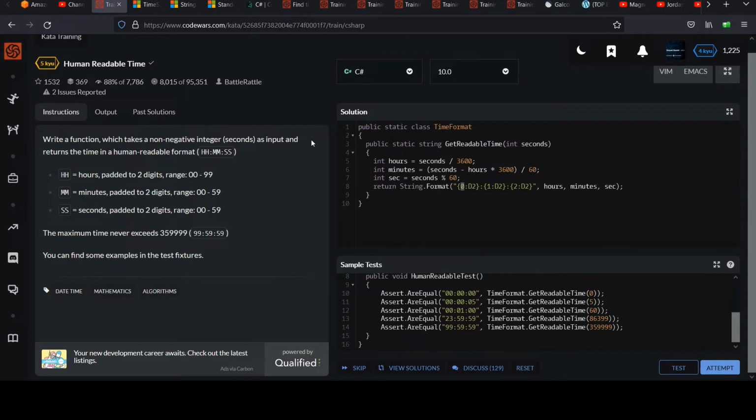Remember, these first numbers are the indices of the values we put in. So that's 0, 1, 2. So it's going to drop those in place. We've got the colons separating the values just like is shown in the instructions and in the test cases. So if I run this, let's see what we get.